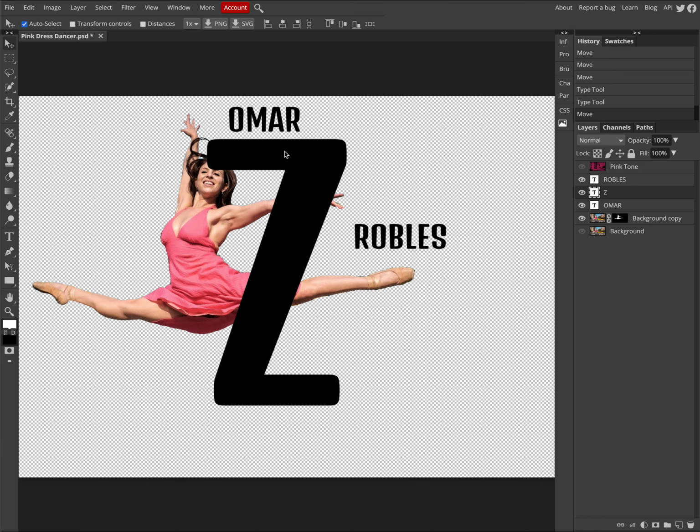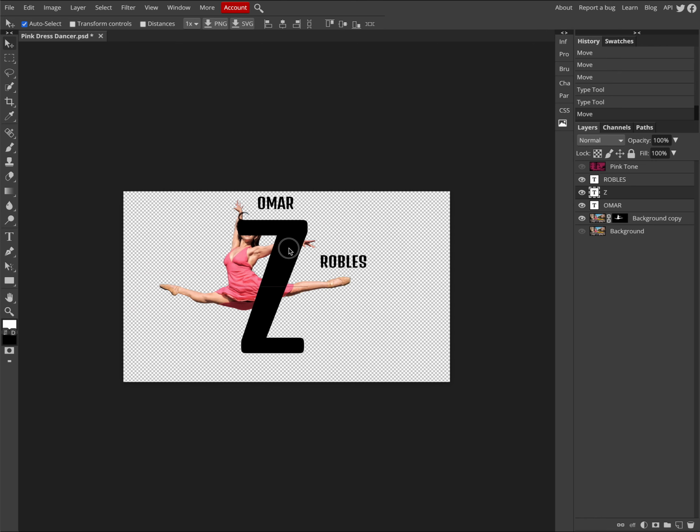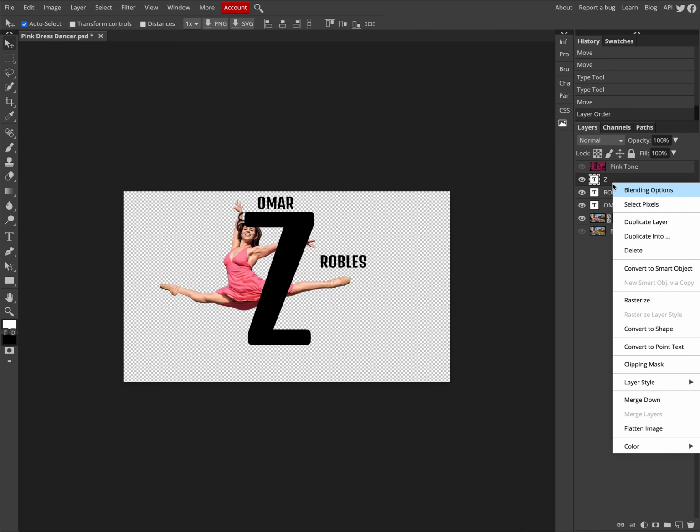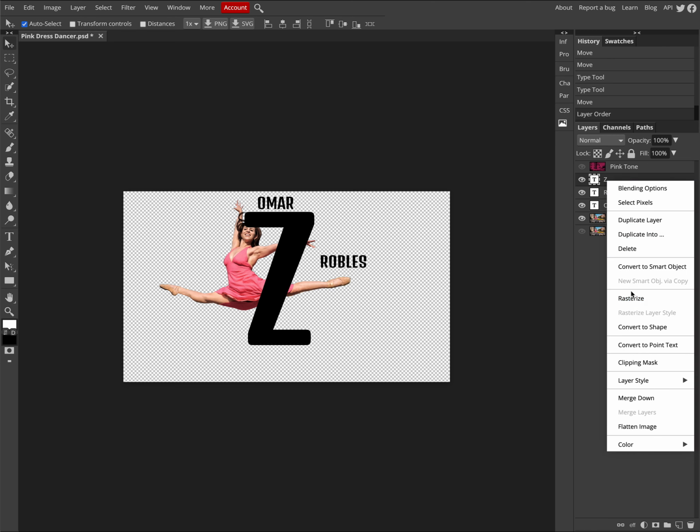So with this design, we want to create impact. I want to use this Z as an overall accentuation piece that's going to help draw the eye to the design. So I'm going to bring back our pink tone. And with this Z layer, I'm going to look to rasterize this layer. Rasterizing the layer will give me the ability to edit it. So I'm going to right click on the layer and hit rasterize.